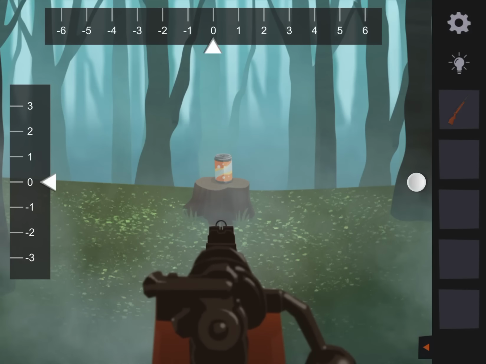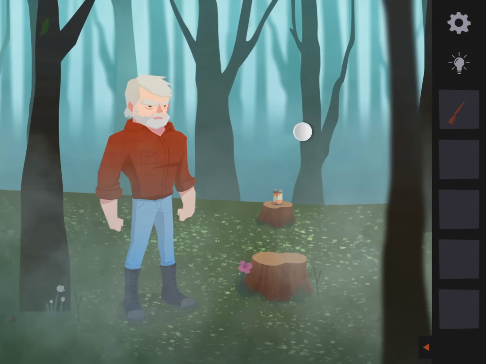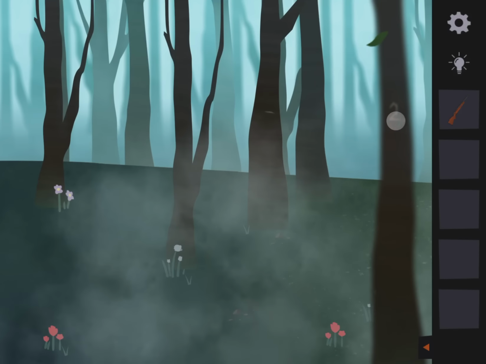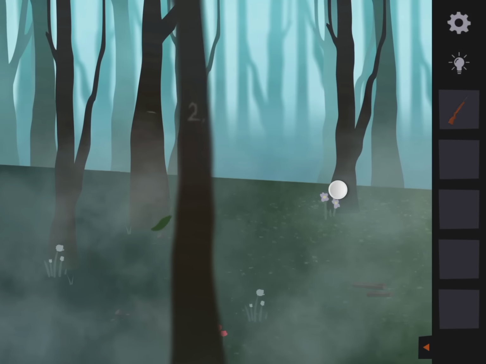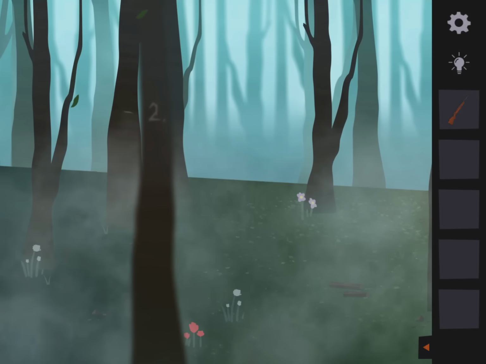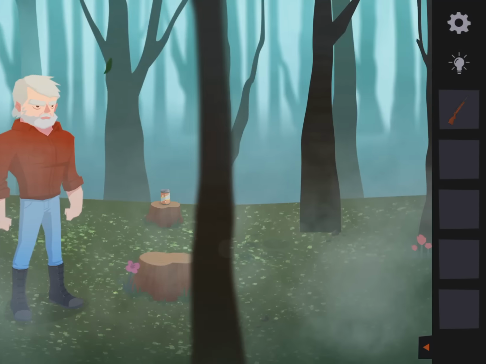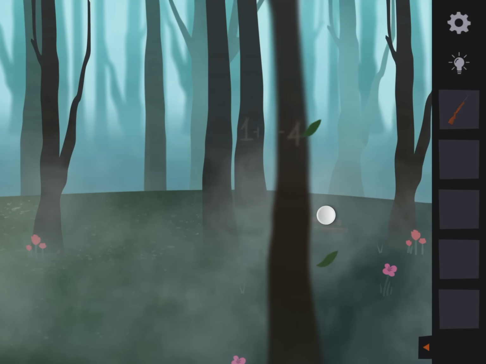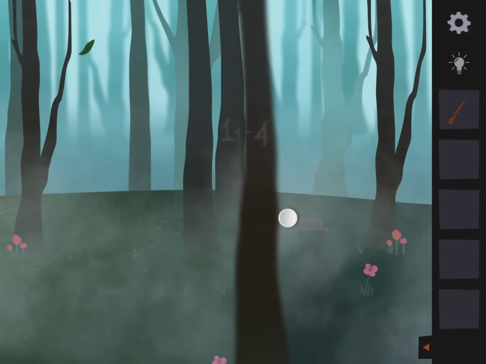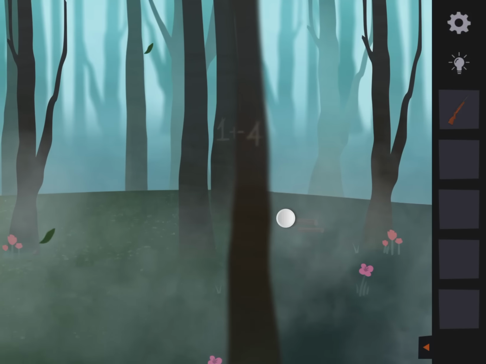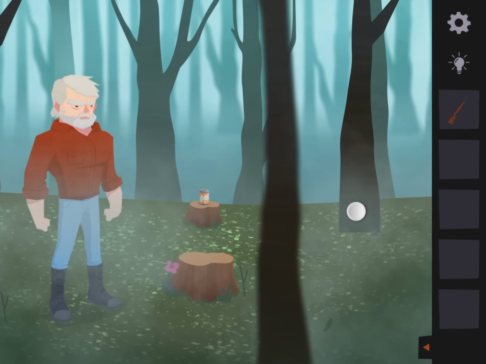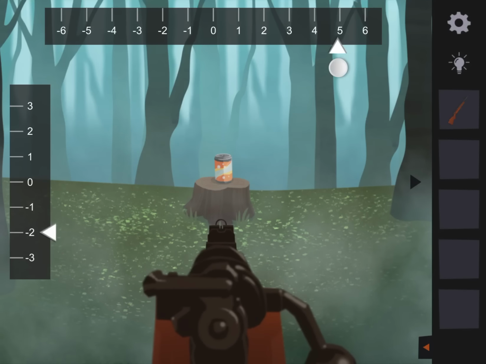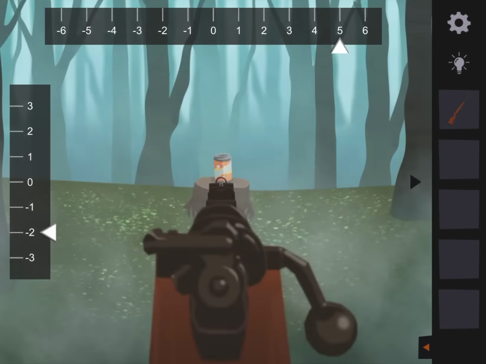Okay, you need to shoot this can, but you need to find some clue here from the tree. There's minus and two, just look at it closely, you can get minus two. That's the left one, and for the right one, one plus in half. I mean four, so you get one plus four, that's five. So minus two and five. Tap it.